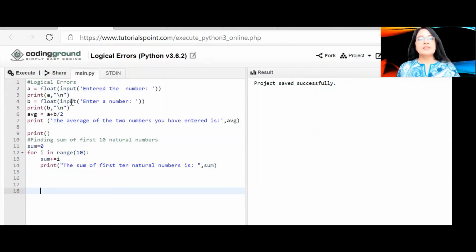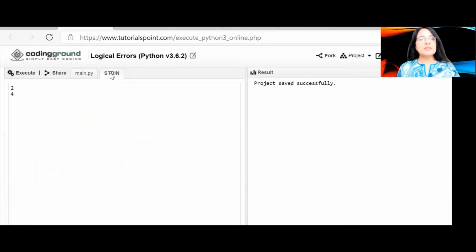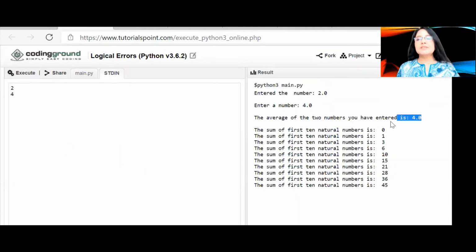We're going to look at two codes. The first one takes two user inputs for numbers, which are floating point numbers, and finds the average of these two numbers. And the second one finds the sum of the first 10 natural numbers. When we execute this, we are going to first input the two numbers 2 and 4, and the average of these two should be 6 upon 2, that is 3. When we execute this, we'll find that it gives us an average 4, which is wrong, and it also gives the sum of the first 10 natural numbers as 45.